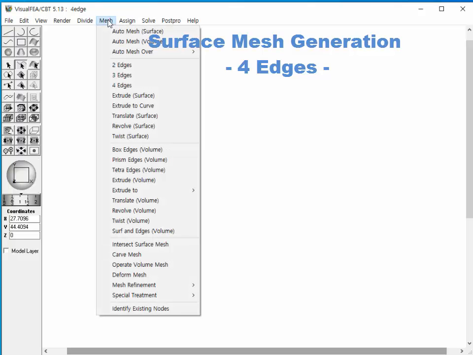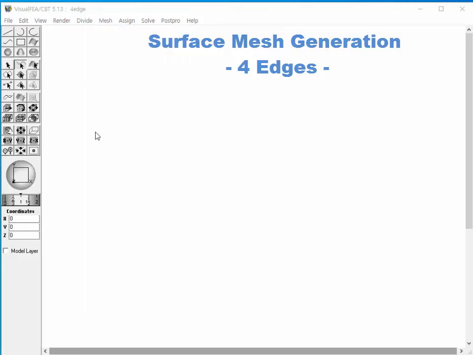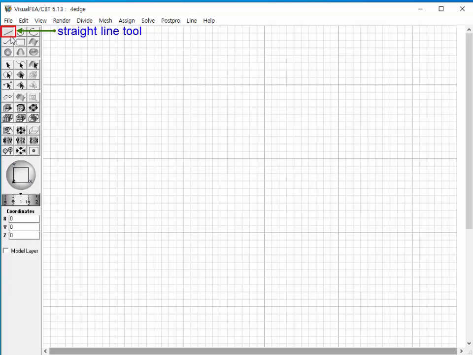The mesh menu item, 4 edges, is to generate a two-dimensional mesh, on the basis of 4 boundary lines, forming a closed region. Let's make a simple example.